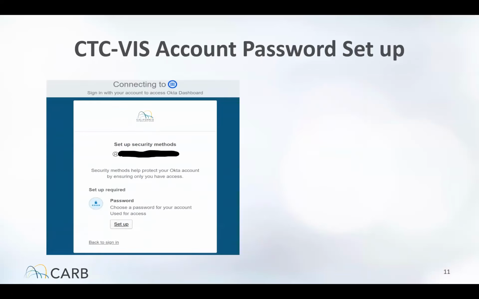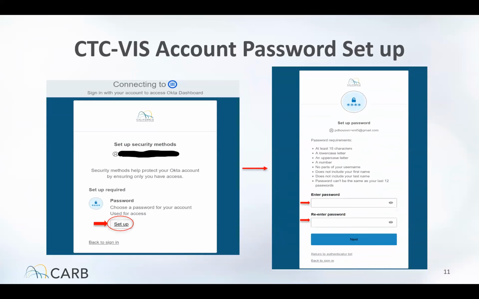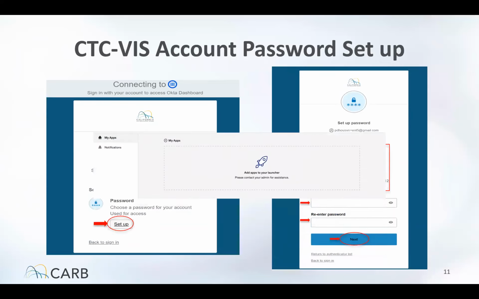This Okta password setup page will allow you to set up your registered CTC-VIS account password. First, click on this Setup button. Then type in your desired password here. Please follow the password requirements listed here when creating your account password. Then click Next to complete your password setup. It will then direct you to the Okta My App page with a rocket icon as shown here. Go ahead and close out this page on your web browser.